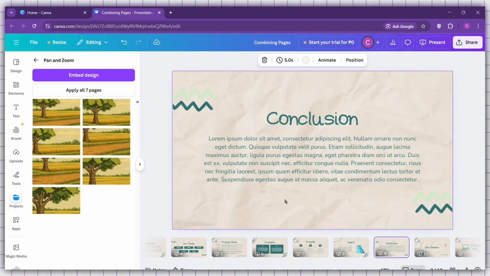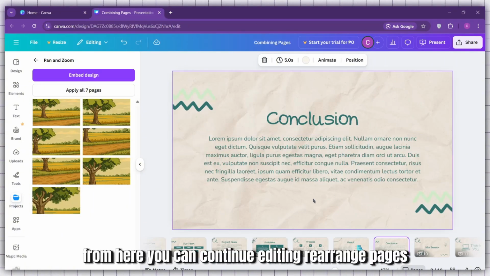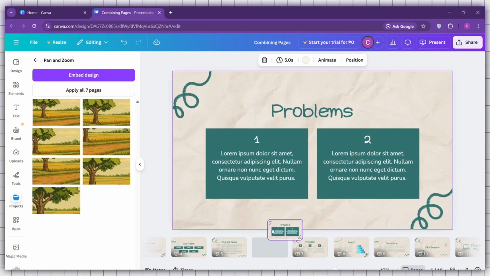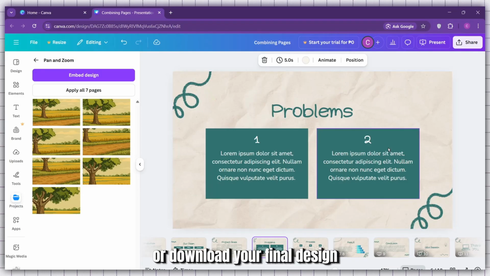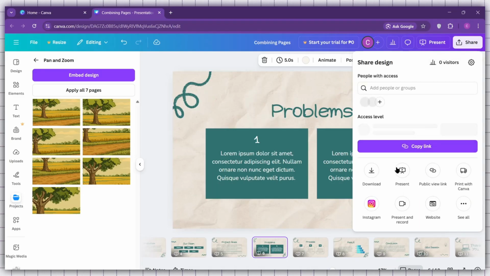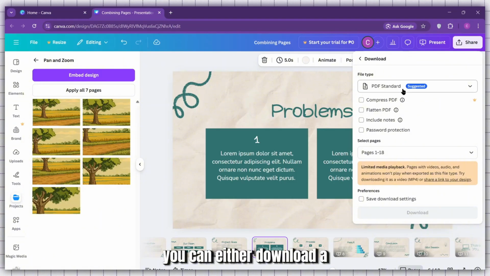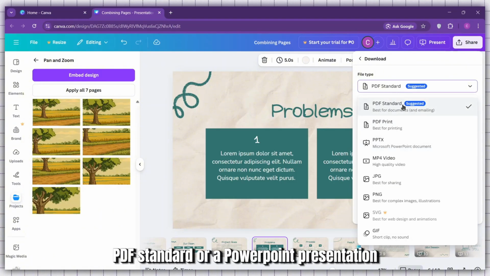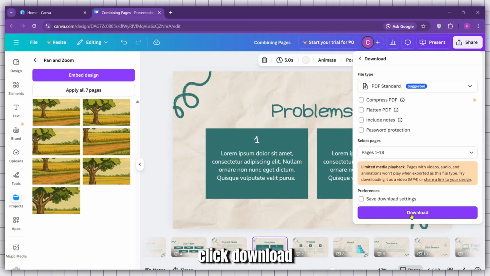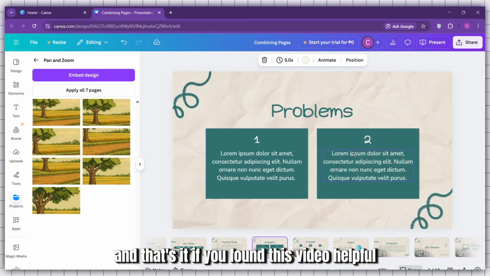There we go. From here, you can continue editing, rearrange pages, or download your final design. You can either download a PDF standard or a PowerPoint presentation. Click Download, and that's it.